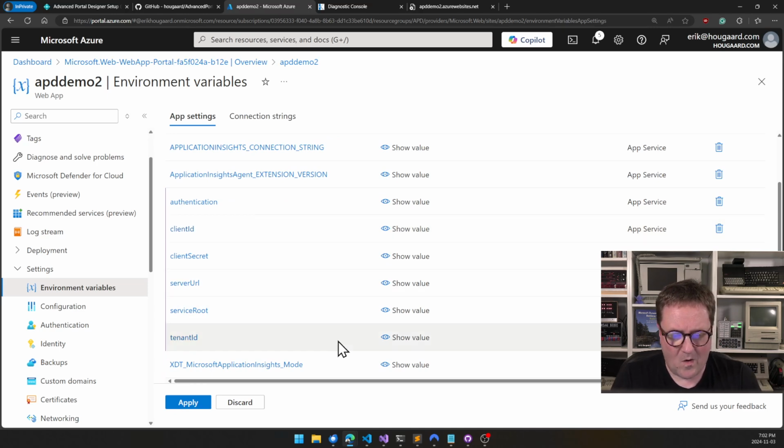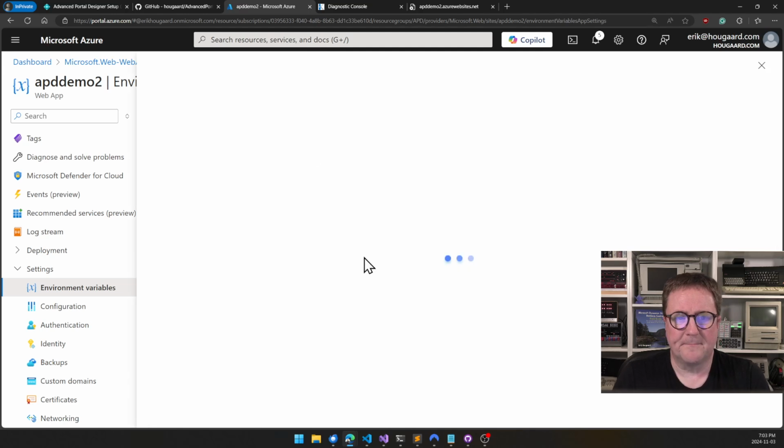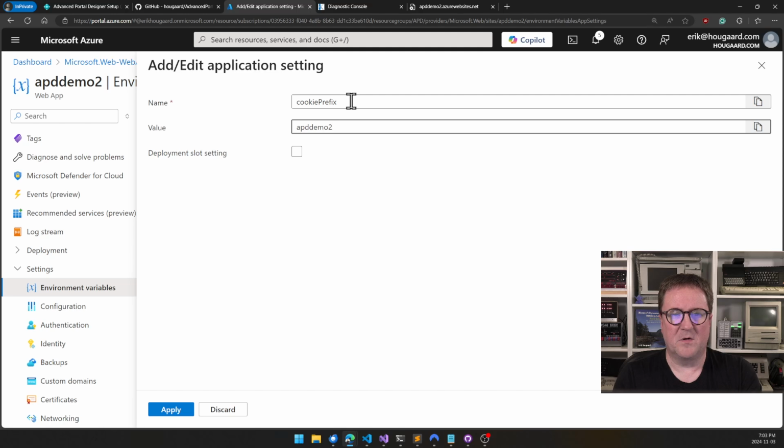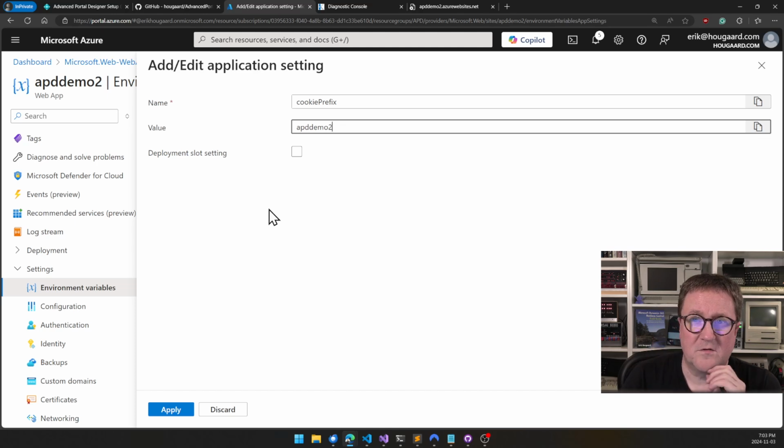And now we are almost done. We need two more. One is called the cookie prefix, and I'll just do ADP demo 2 here. This is for very advanced settings, where if you've got multiple apps running in the same bigger setup, we can control which cookies belong to what app. And the second part is that if you are debugging web calls at some point, you can clearly see that this is the cookie that belongs to this site.